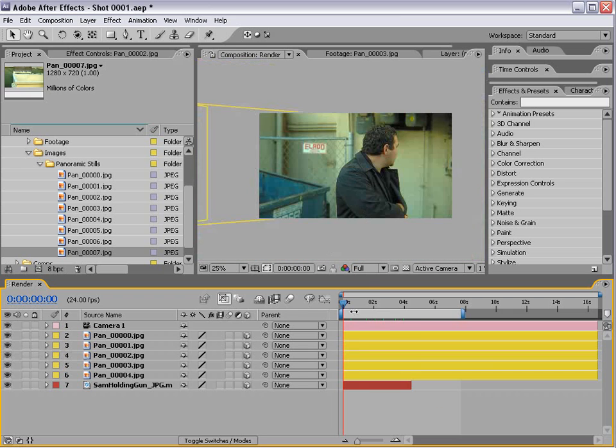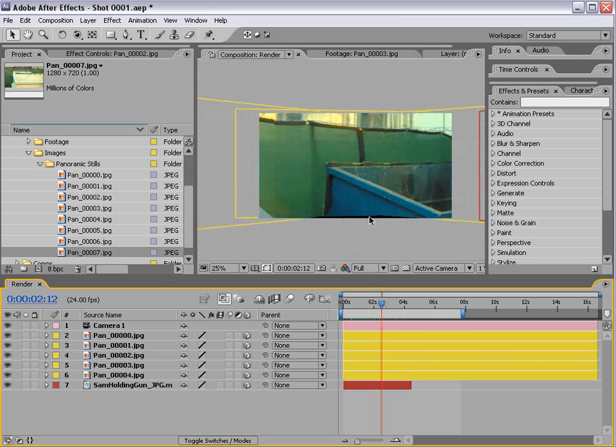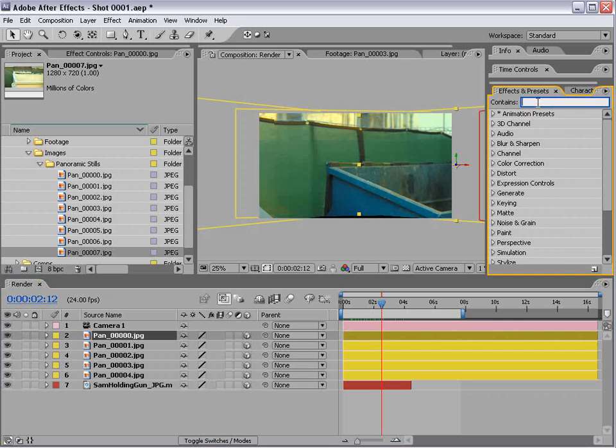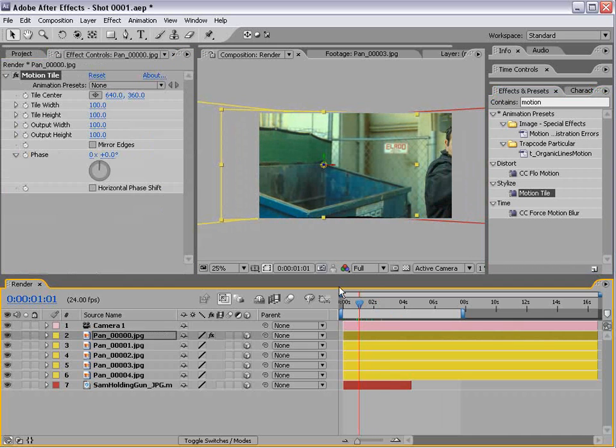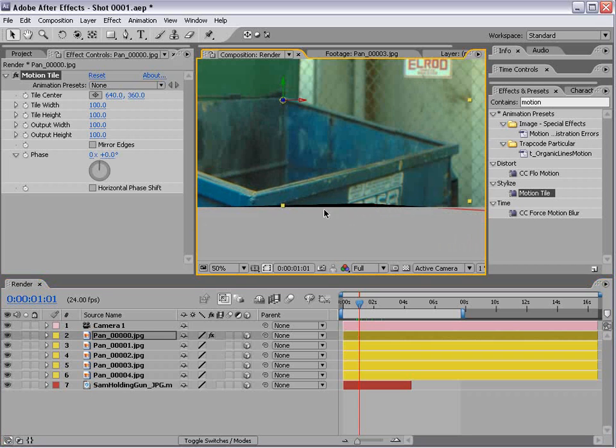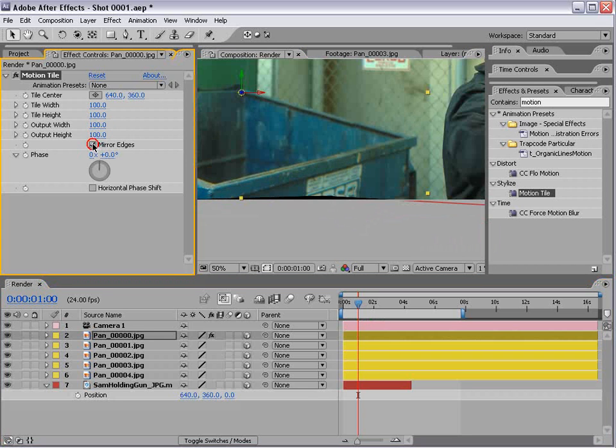So you kind of want to have a 3D world in order to make the shot look good. Let's go ahead and repeat the edges of our image here. So we'll go to Motion Tile in the Effects and Presets, and we'll drop that onto one of our layers. This is just going to allow us to extend the edges, get a few more pixels out of the bottom here. We're going to set Mirror Edges to on, and we're going to set the output height to maybe 120. That just mirrors it, and that's going to be plenty.